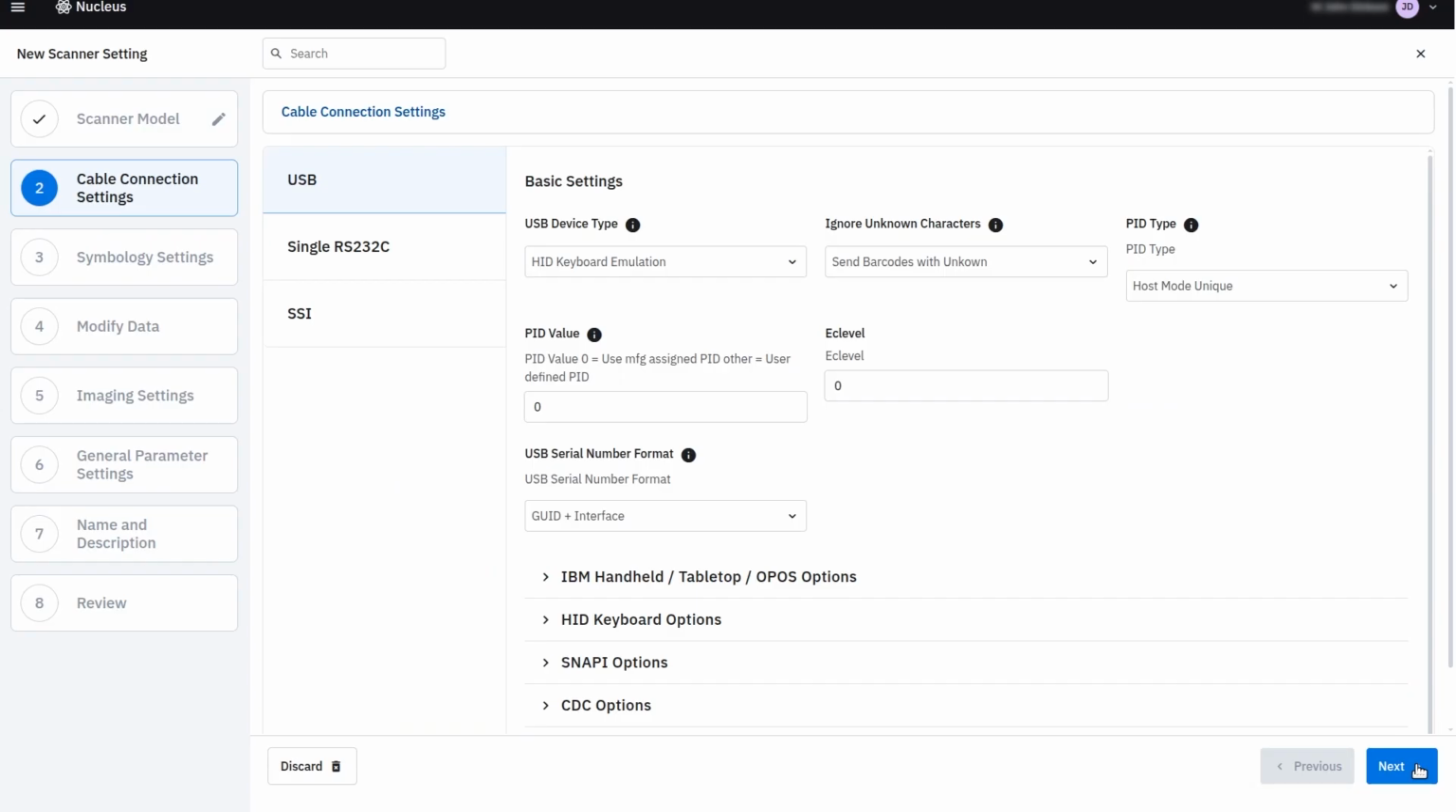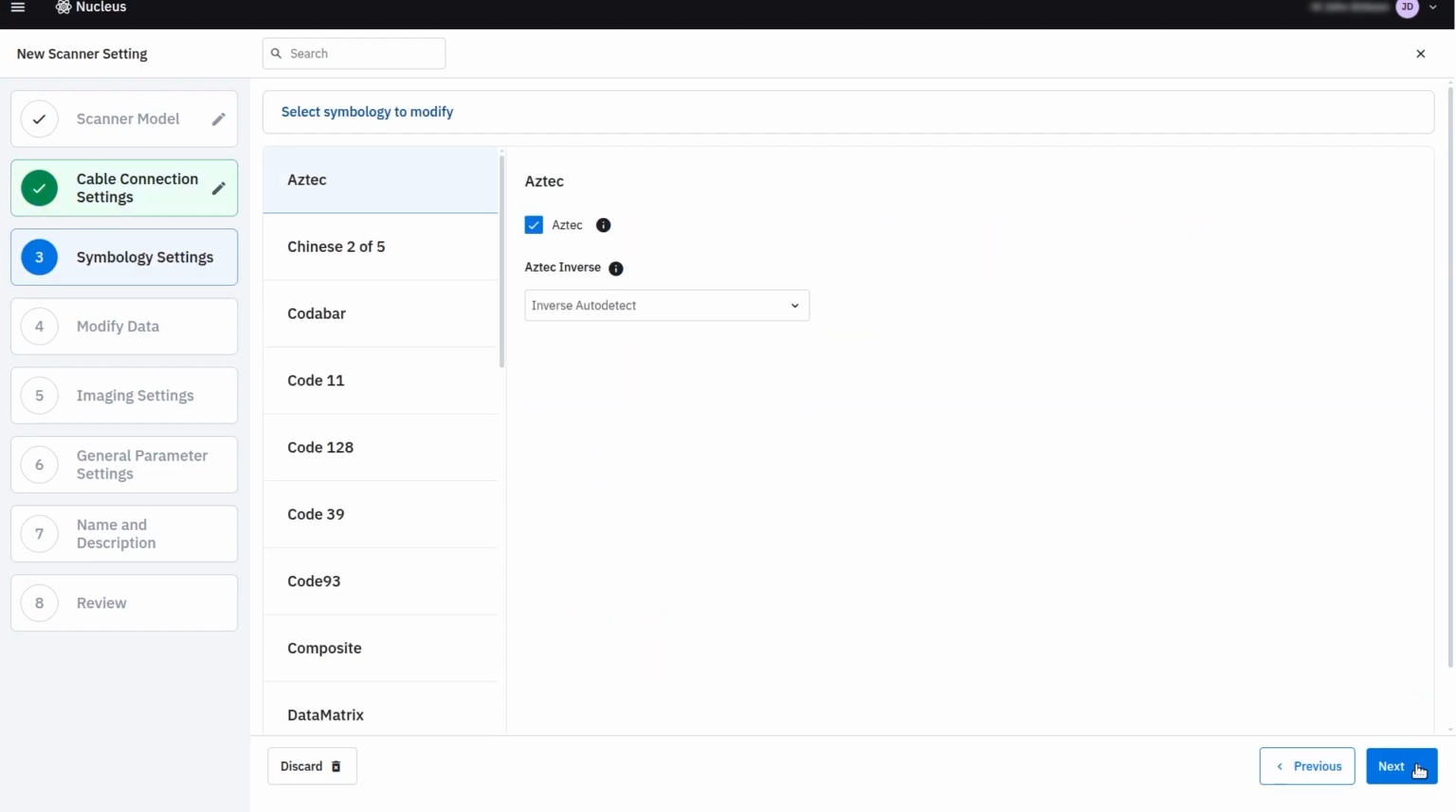The first screen is to change the cable connection settings. Make any needed changes and click Next. Now you can modify Symbology. Click Next when completed.